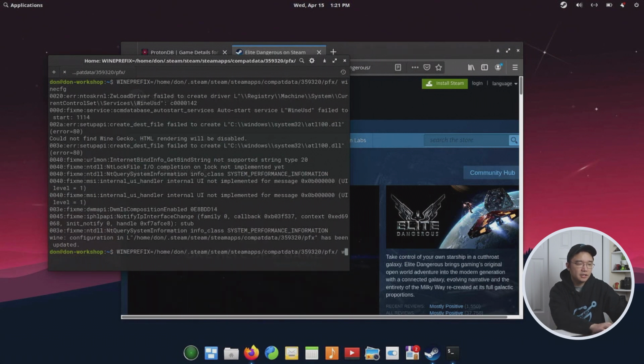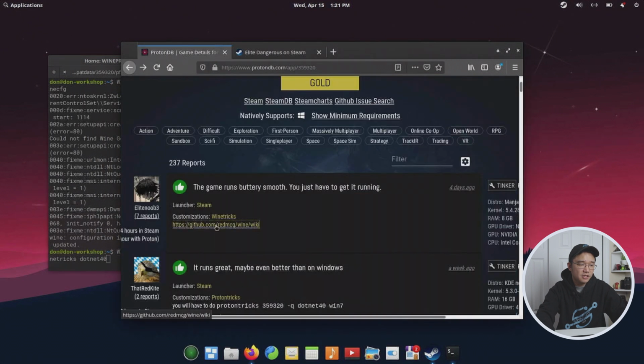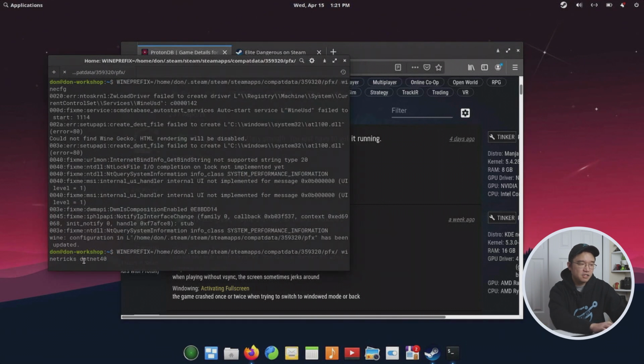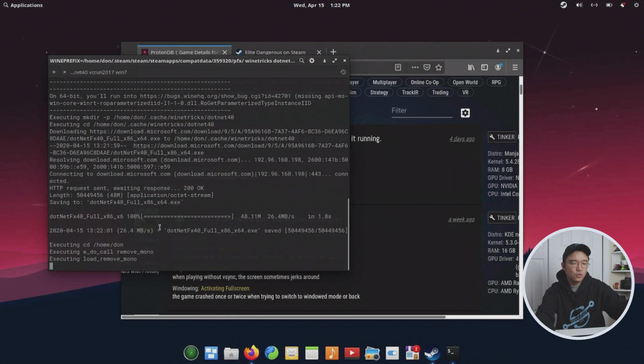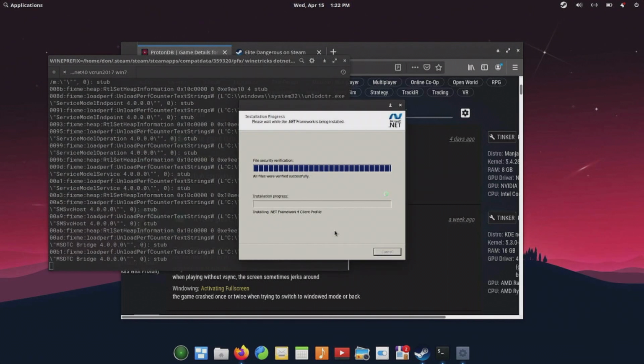I go into winetricks and I will type in .NET 40, and that's what's suggested to me from ProtonDB. And like over here, you see that .NET 4.0, and I know I ran VC run, so I'm going to do VC run 2017. And this also suggests using Windows 7 settings. So I'm going to hit all three of those, and it's going to download all the stuff and install it into that particular game. This is going to take a minute, so I'm just going to let this go.